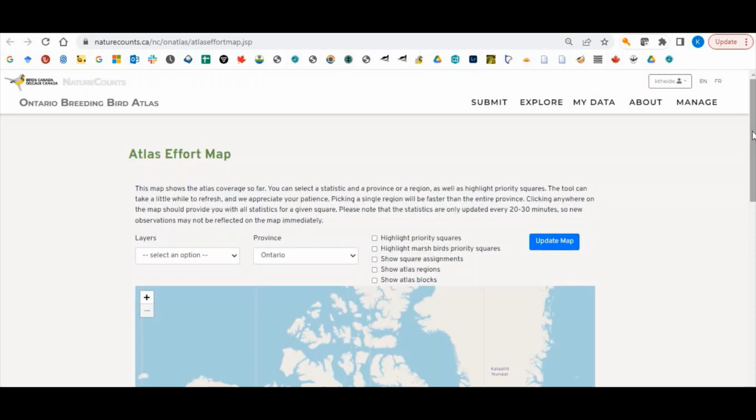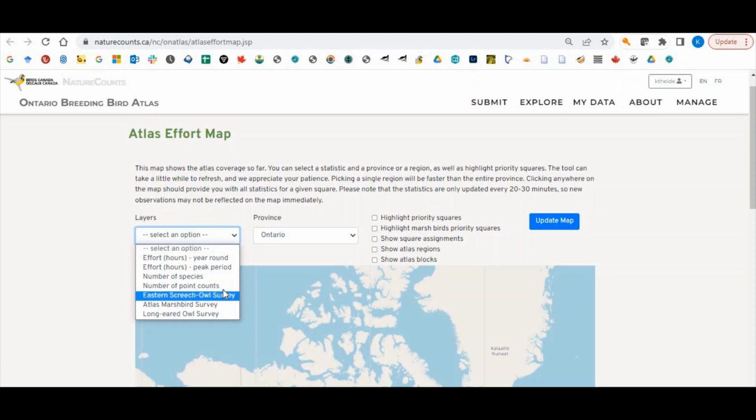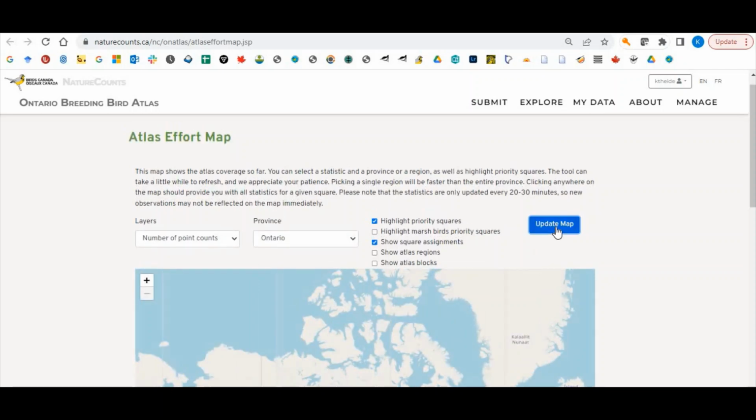Let's look for a square that hasn't had anything done in it yet. Under Layers, click on Number of Point Counts. I'm also going to highlight priority squares and show square assignments. Then click on Update Map.